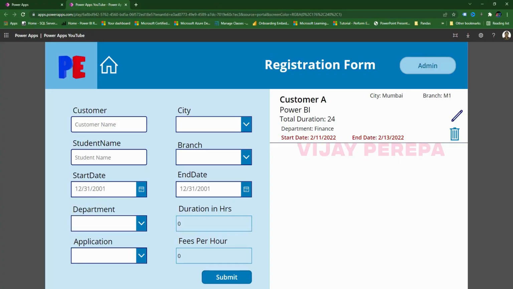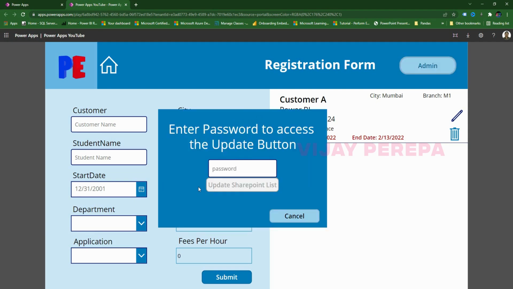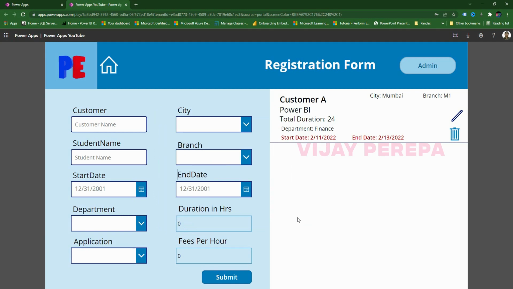The next level is I wanted to push this data inside the SharePoint, and that cannot be done by everybody. It has to be done by admin who knows the password to enter the data inside SharePoint. For that I have given a button, that is admin. If I click on that, there is a pop-up where I need to enter the right password. If I type a wrong password, there will be a notification that I am entering a wrong password. And since I do not know the password, I can just get out of it by cancelling it.